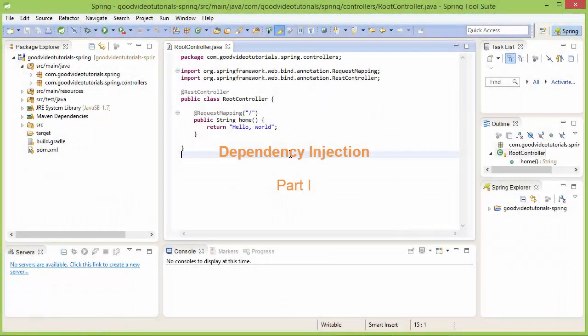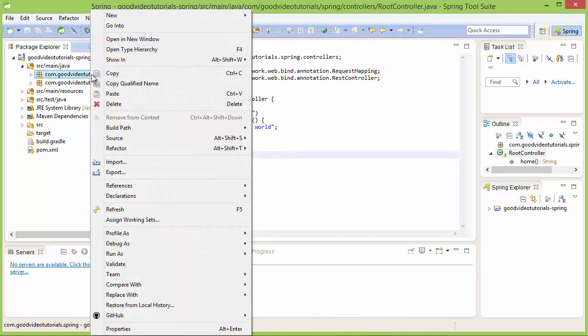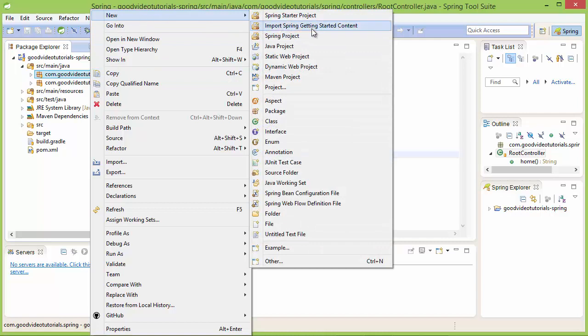Dependency injection is the core feature of Spring Framework, and we are going to look at that in this tutorial. We shall be learning dependency injection by writing some code. Say we are supposed to write some class for sending emails. And how do we go with that? Let's create a package for containing the email functionality.